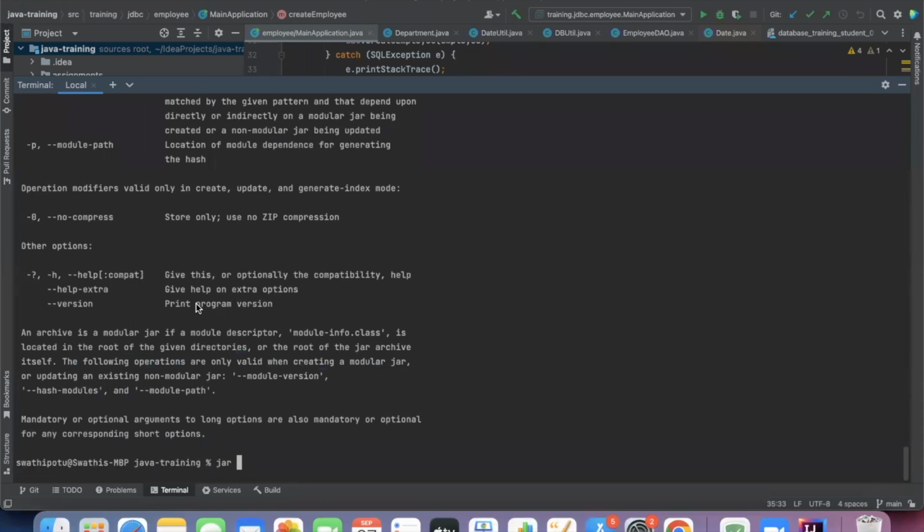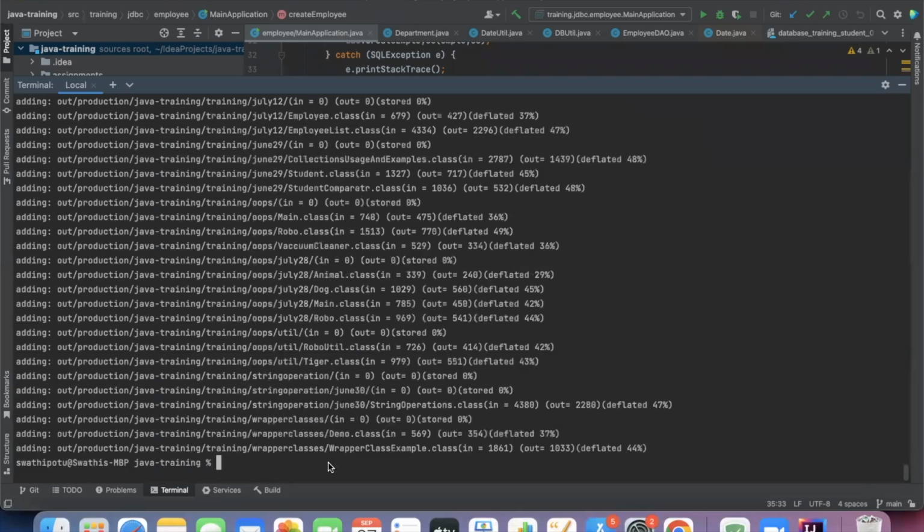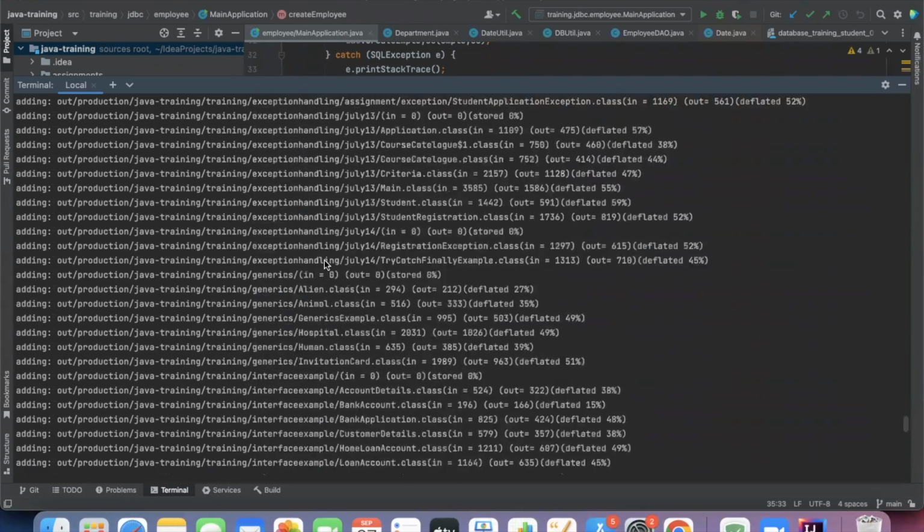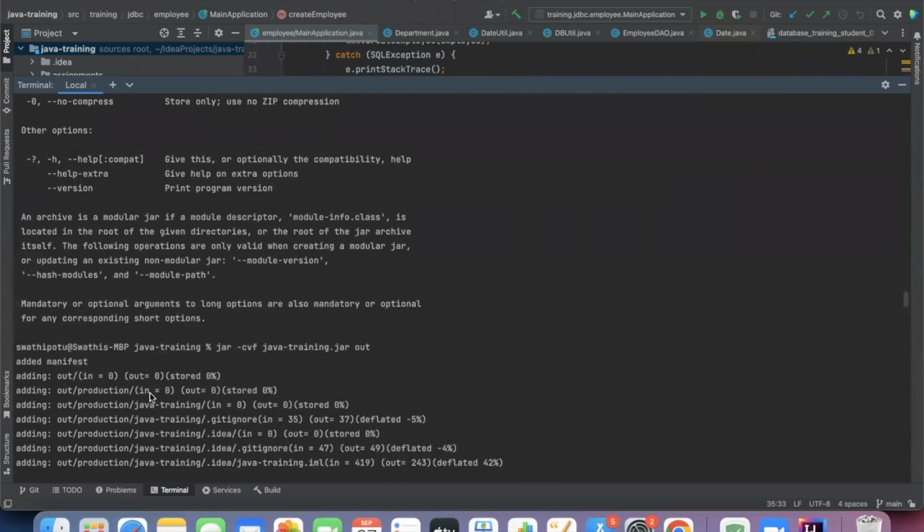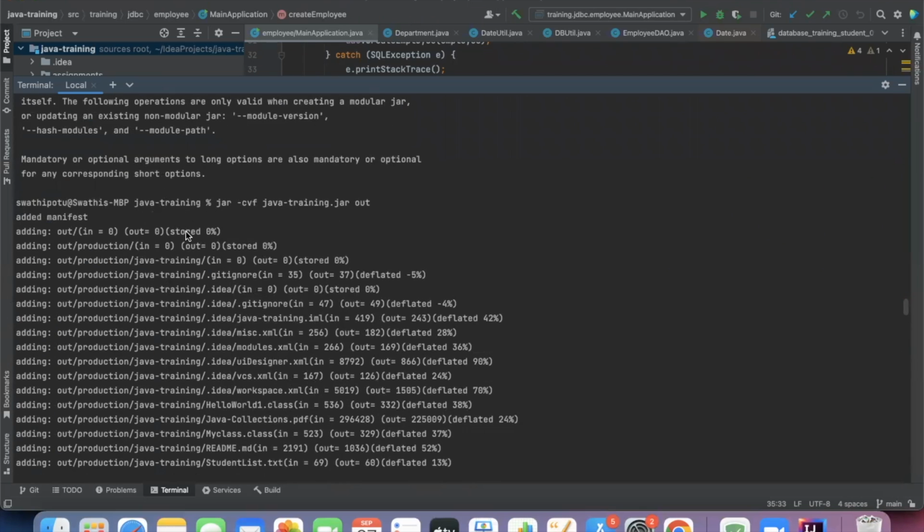So I will run jar -cvf. C stands for create, V for verbose, then the file name. I want to create all the class files from the out directory, compress all the files from the out directory and create javatraining.jar. Let's see. Yeah, it has created all the training material and added the manifest also. Now it is created in the Java directory.